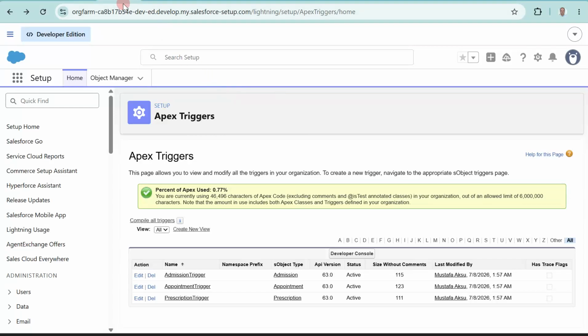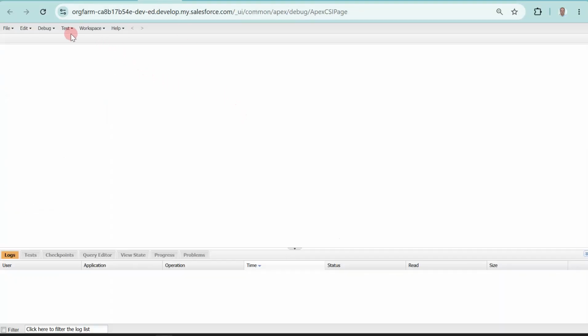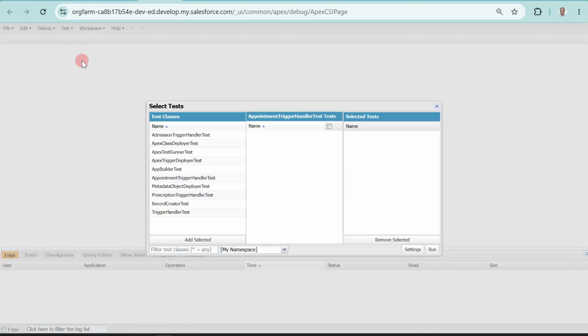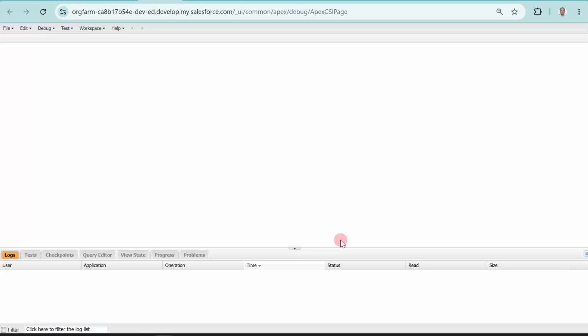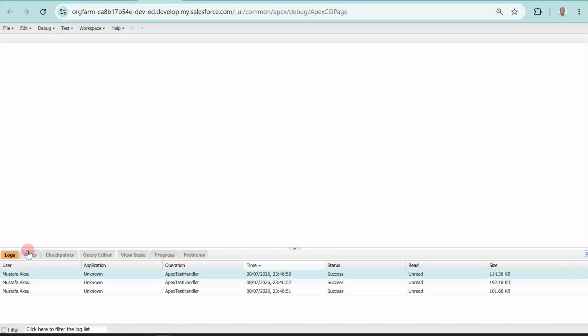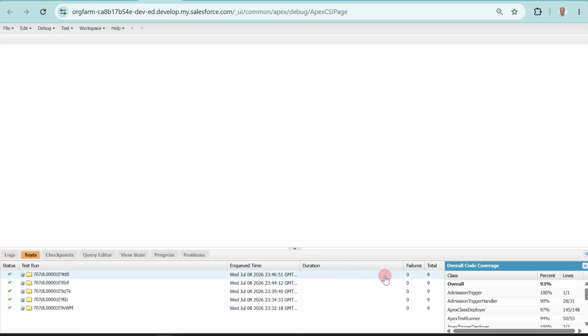Code that works is one thing, code that's proven to work is another. Every handler has a test class and each one checks both sides: that a valid record saves and that an invalid one gets blocked. Let's run them. As you see, all green. Every test passes, 0 failures, and the overall coverage is 93%, all above the 90% bar Salesforce recommends. This is production quality code with the tests to back it up.